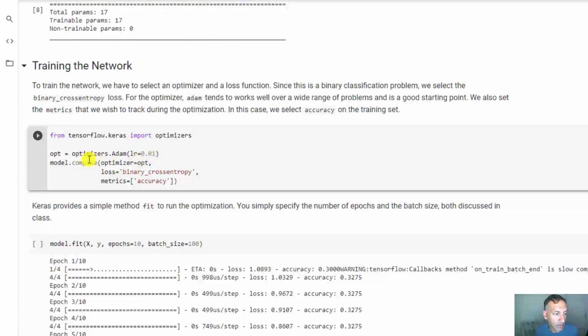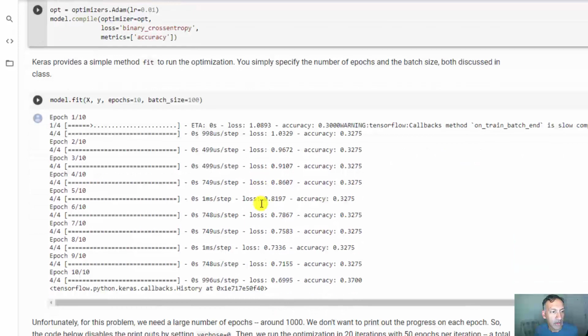So you tell it the optimizer, and then you compile the model with the optimizer, and you set the loss. This is important to set correctly because it's a binary classification problem, so you say it's binary cross entropy. And the metrics are just going to keep track of the accuracy as the optimization progresses. So let's compile that.